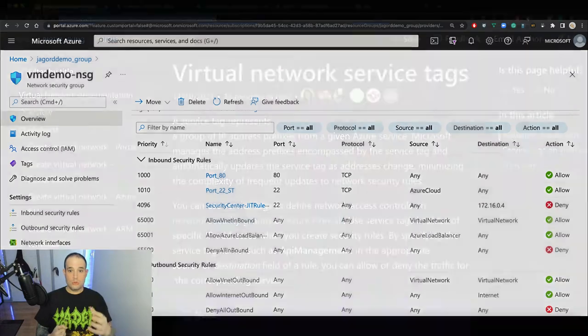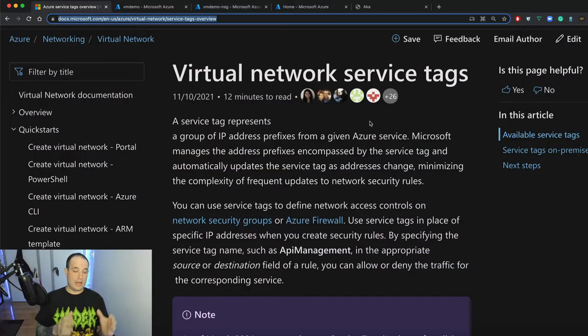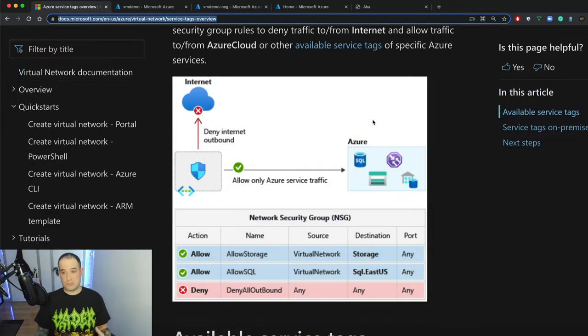So we can use a service tag rather than an IP-specific network to actually allow resources to be accessed within Azure if we'd like. So a service tag represents a group of IP address prefixes from a given Azure service. Microsoft manages these and takes care of making sure that if there are new IP networks, they're part of the service tag. That reduces some of your complexity in creating isolation around your network resources.